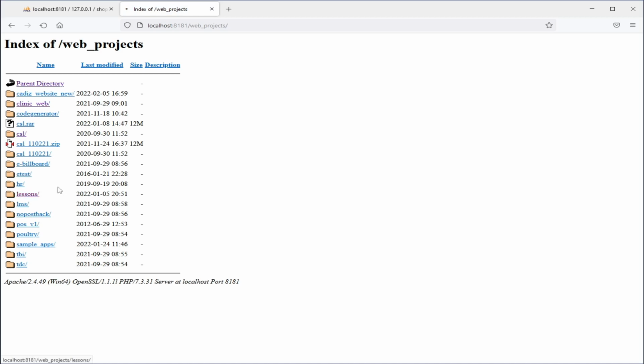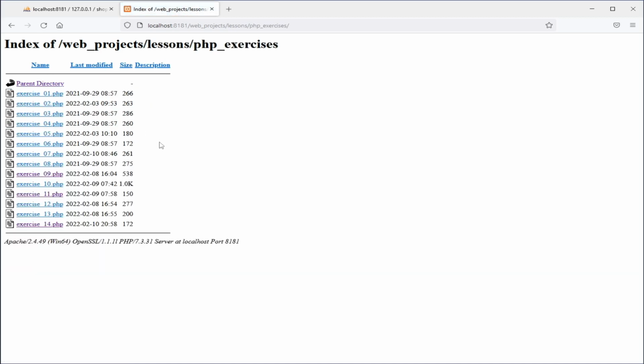Okay, so it's under lessons, PHP exercises, then that's number 14. Notice that there's no error whatsoever. Everything is clean. So it means that we didn't generate an error. We have successfully connected to our shopping cart database.